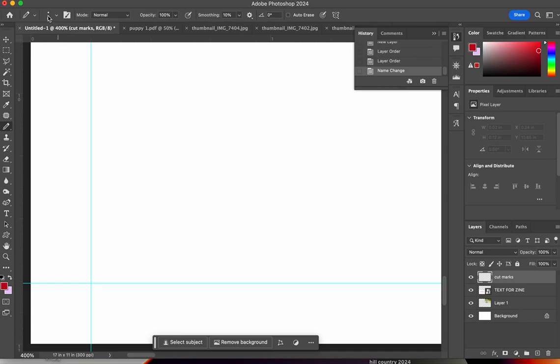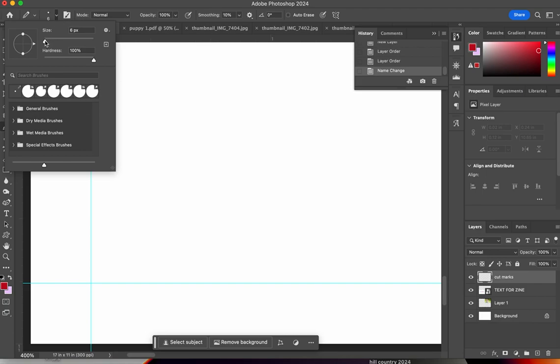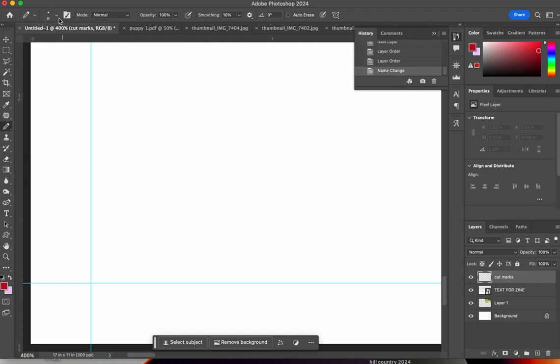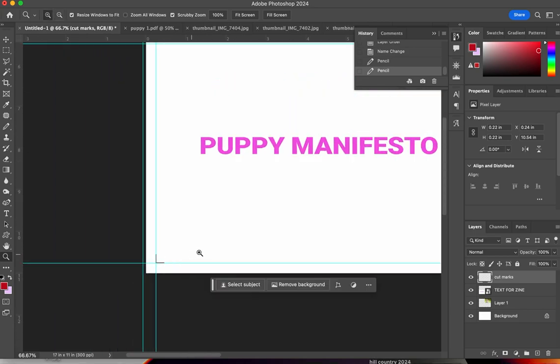6 pixels is fine. You can see in the very top left here, this is where you can change the size of that pencil mark. And you want it to be pretty hard so that it's just a crisp edge. I'm going to click and hold down shift and just drag a little bit of a way right on that line. And zoom out so you can see what that looks like.